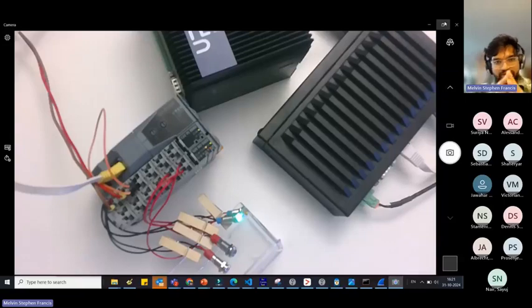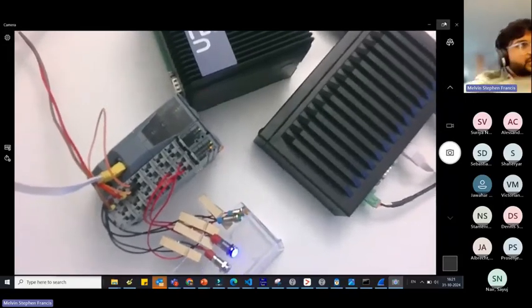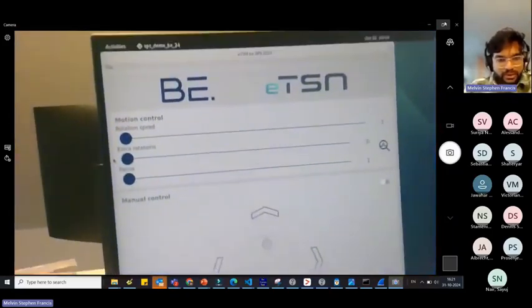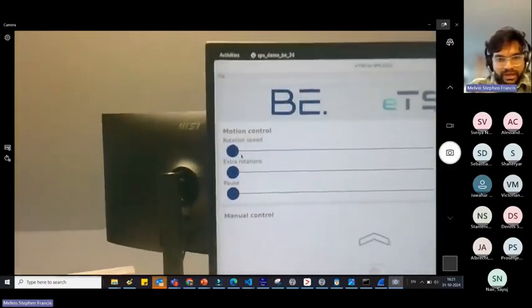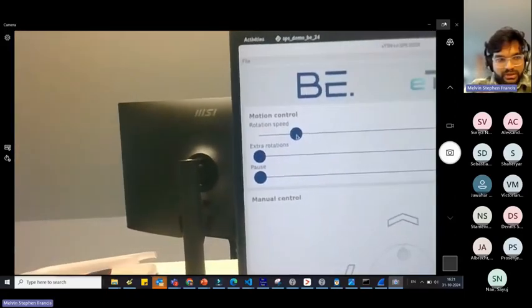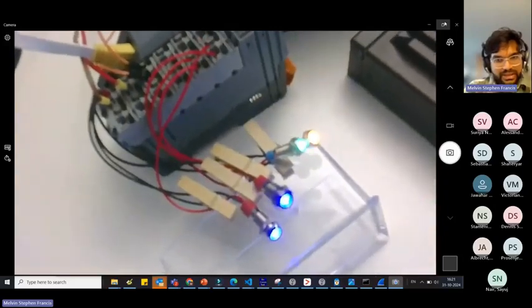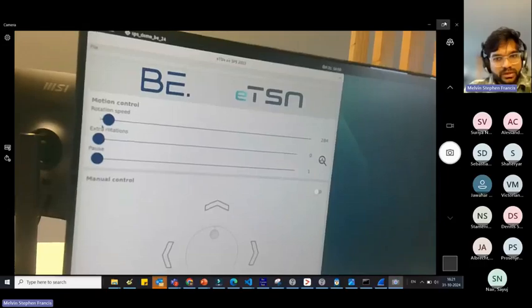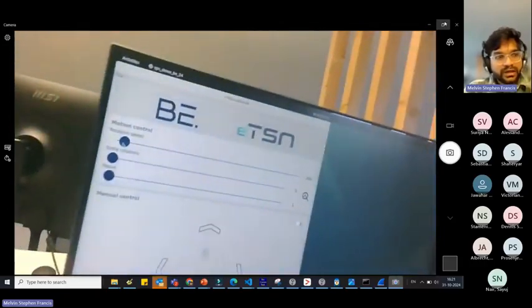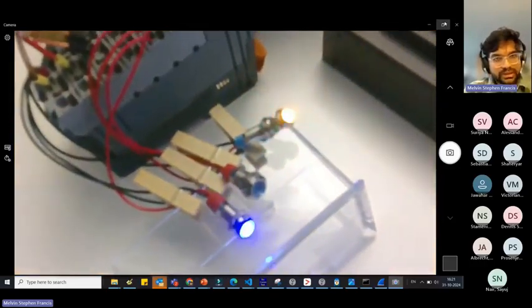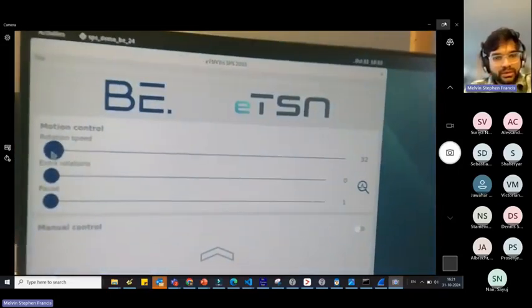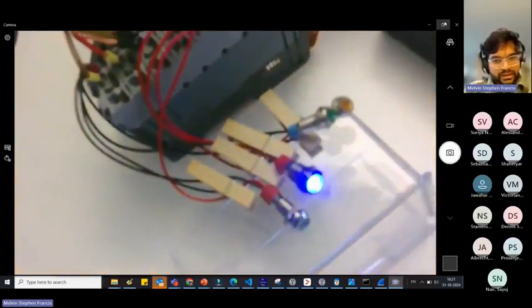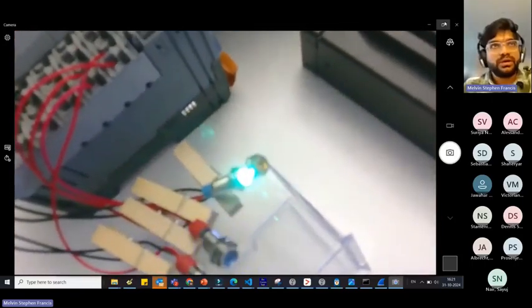Since I've completed this demo, I'm going to take a risk of moving this camera and quickly show the Qt GUI here. So this is the Qt GUI that I spoke about. When I increase the speed, you can see that the LEDs have increased their speed, and now I'm going to reduce the speed. Okay, I did not make a click. Okay, now you can see that the speed has decreased. And now I will go further, and you can see that the LEDs have slowed down.